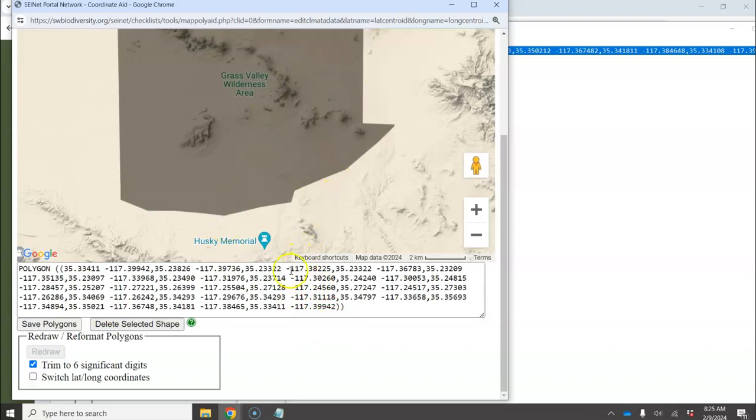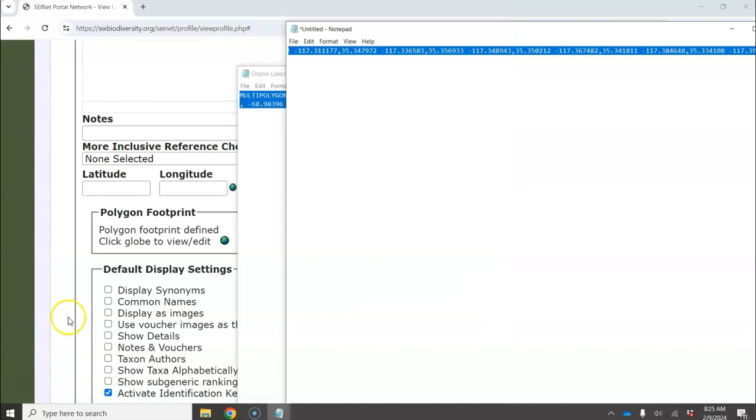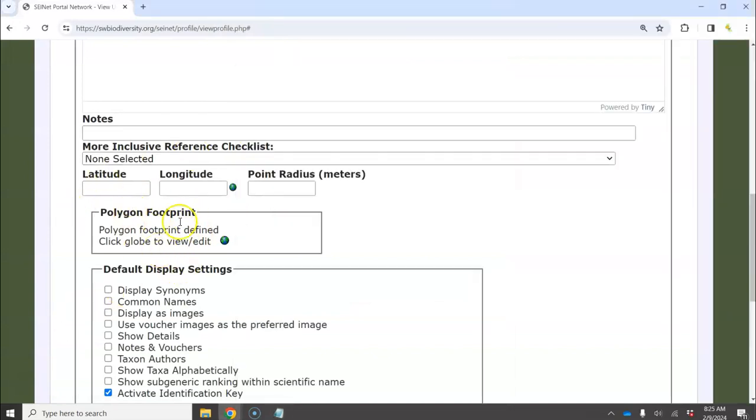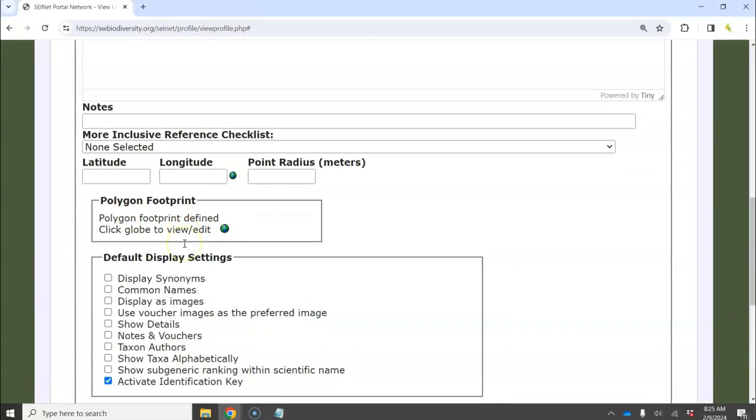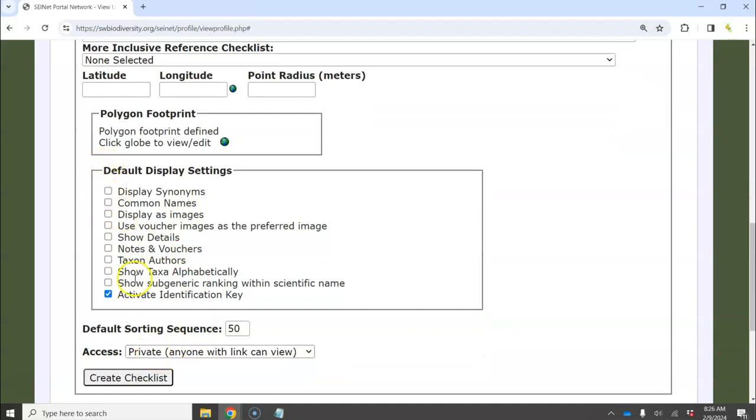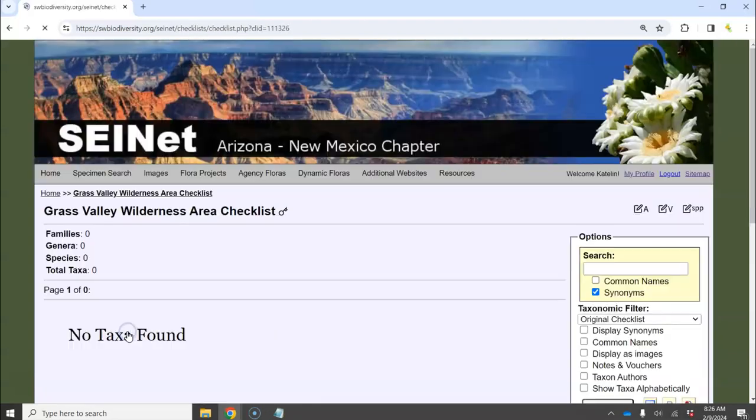Once you have created your polygon, click Save Polygons, and it will save into your checklist. Select any other display settings and click Create Checklist. From here, you'll want to go into the Voucher tool. This is how we're going to add specimens and therefore species to my checklist.